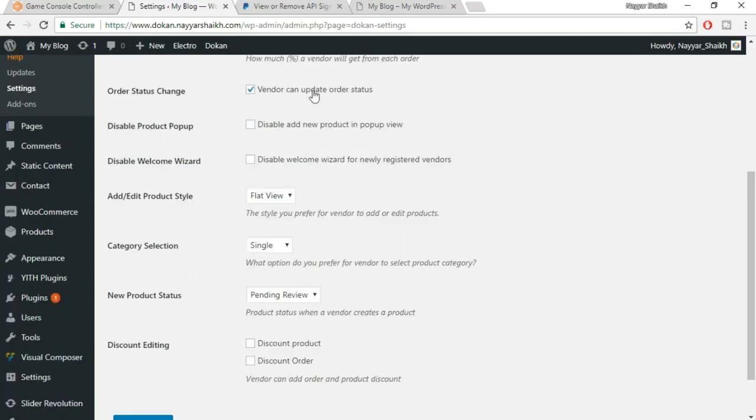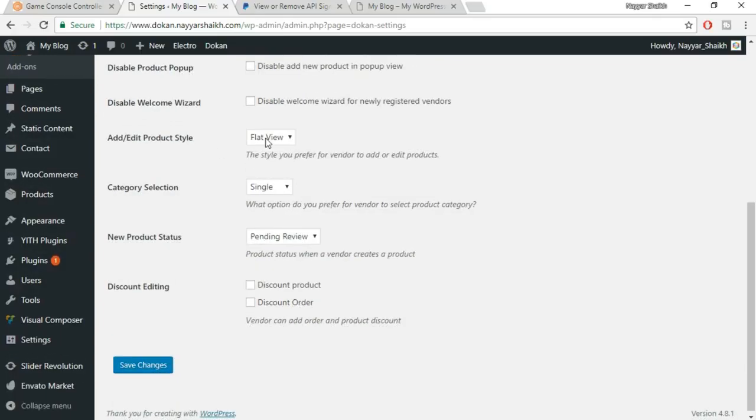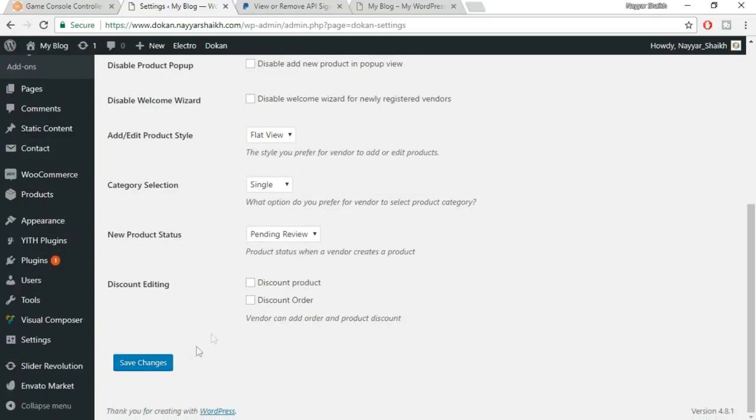Order status change: vendor can update order status. It is all up to you. If you tick this, then the vendor can change the order status from processing to completed. If you untick it, then you as the admin will have to change the order status for the product. Disable product pop-up is not so important. Flat view, fine. Everything else is fine over here.